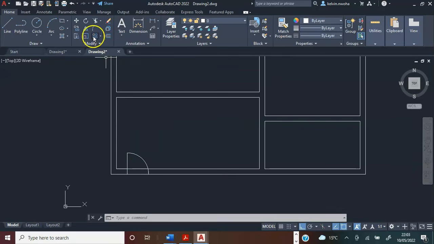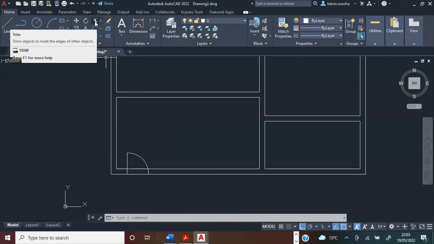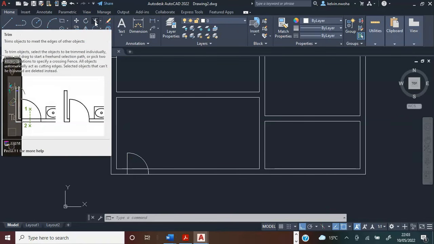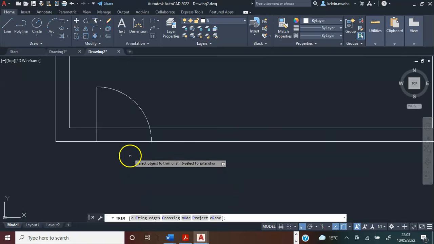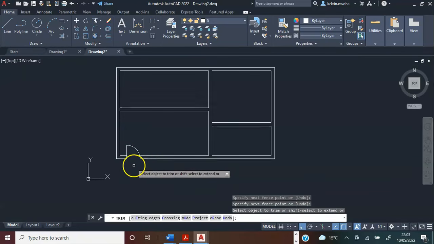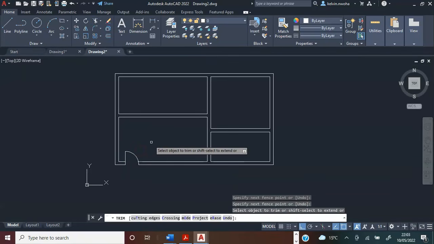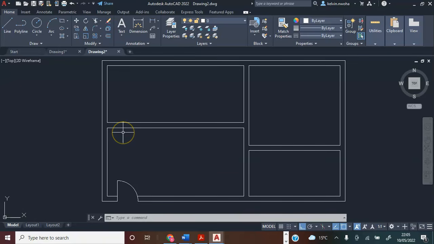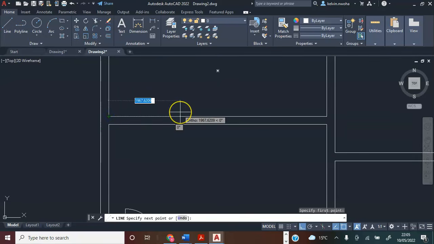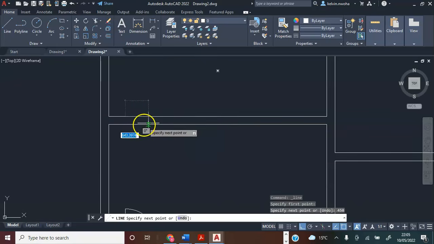Next, I will click trim or I will type trim on the keyboard. I will trim off this. Now I have my entrance door. I will escape or I will press enter. Next, let's put the door for the kitchen. I will pick the line command, click this end towards the right, 450, enter. I will bring it down and click.